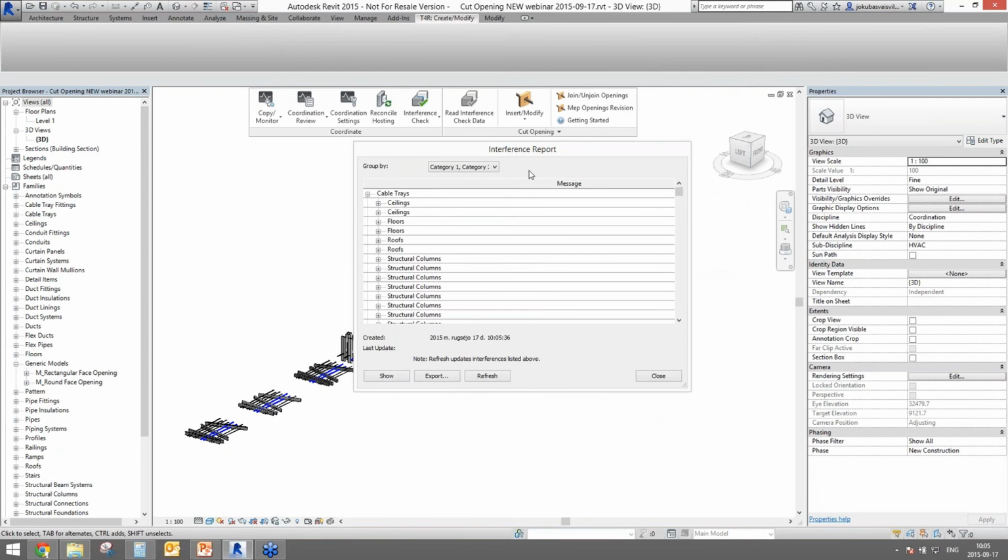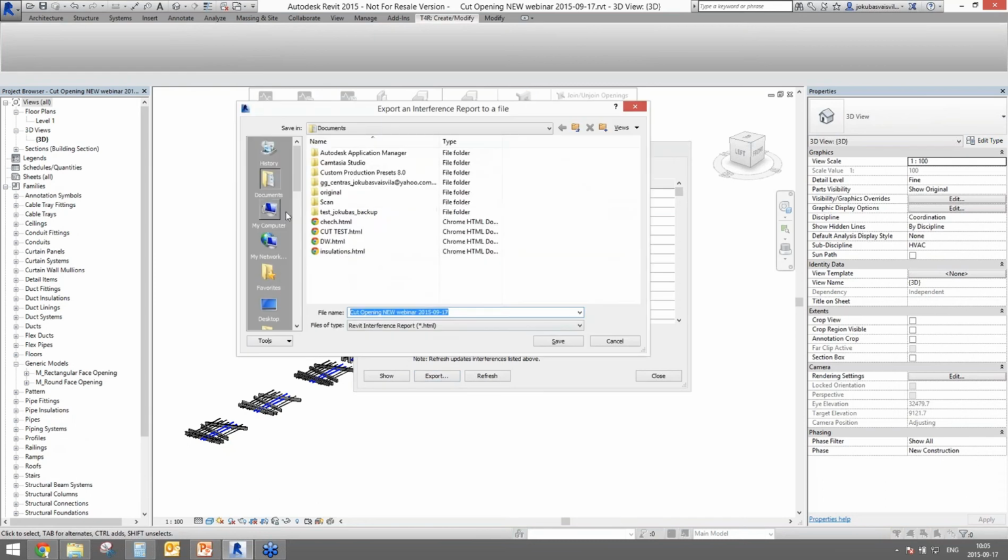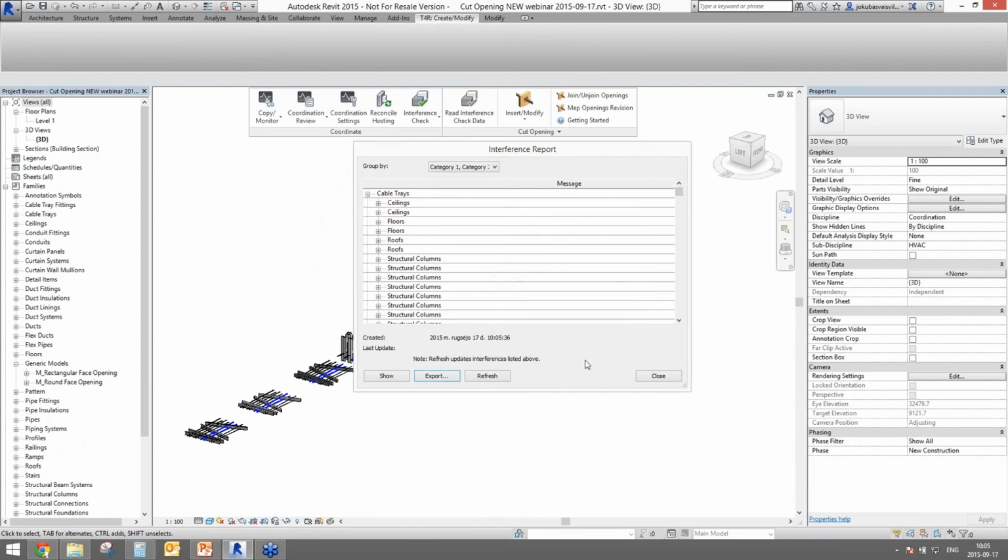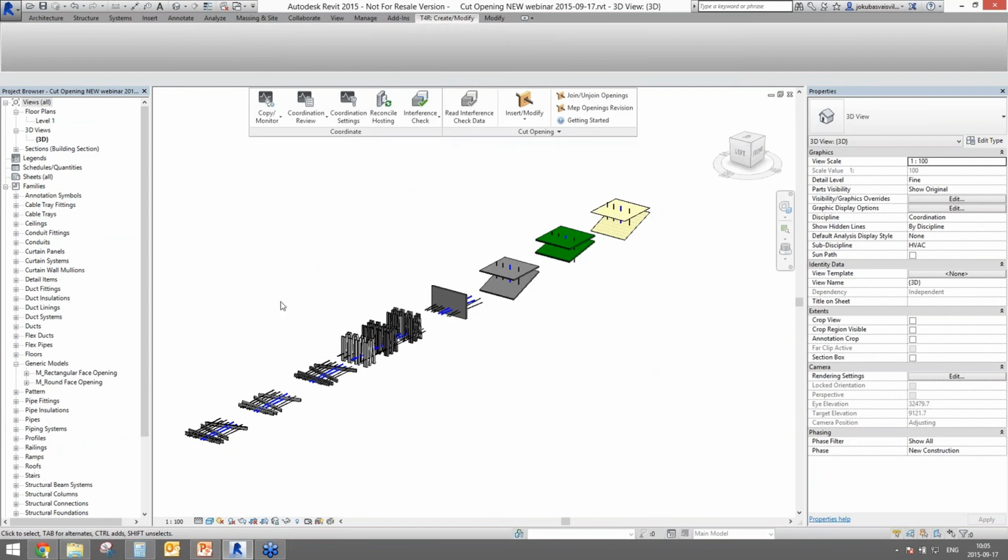So the cut opening will read the exported HTML file, like we are exporting that somewhere in our computer, and we are saying that this is cut opening new webinar, such a name, and I'm saving that, and I'm going back to Revit. So the next thing what I have to do is to define some needed configurations. So these are the new features, new configurations for the cut opening that the user will have the possibility to use.